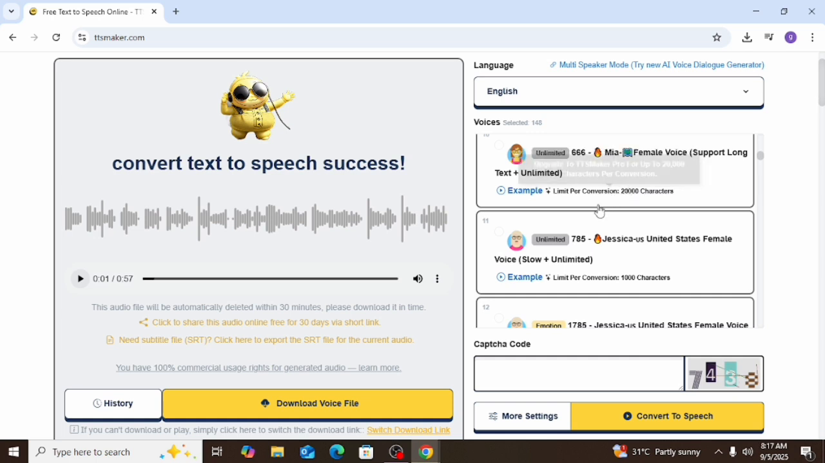Oh, so that means for this one, it says if you actually want to use this 20,000, you have to upgrade to it. But at least you can still use their free version of TTS maker, even if you have a very long script. You can just divide your script into two. You generate the first one, you download it, then put in your script again, you download it then as well.